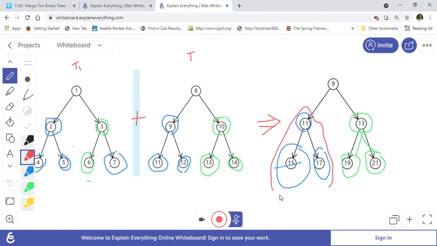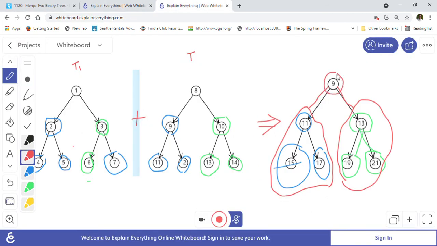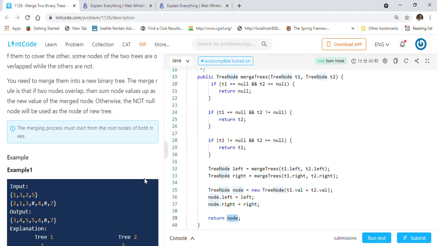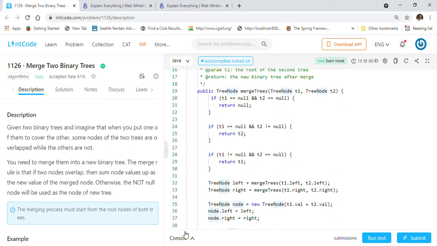After this whole thing is complete, this whole left subtree that I am highlighting, and this is the whole right subtree. So left will go to the left side and right will go to the right side. That is how the recursion works, and that is what it is doing here, this left and right. And then finally we will just return the node. Node means we will return 9, which is the root of the merged tree. So that is how the recursion works, and that is the way we are going to solve the merge trees problem.